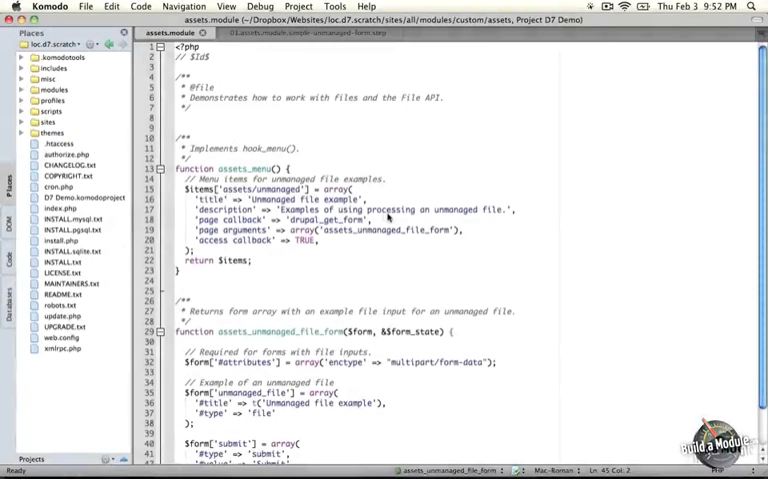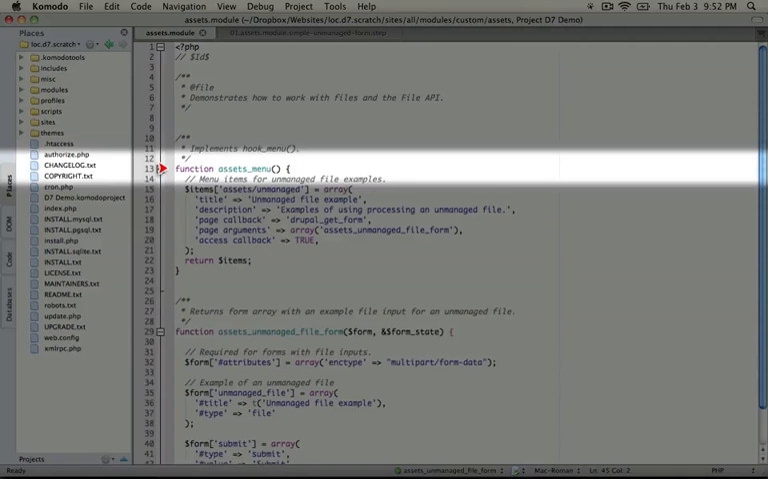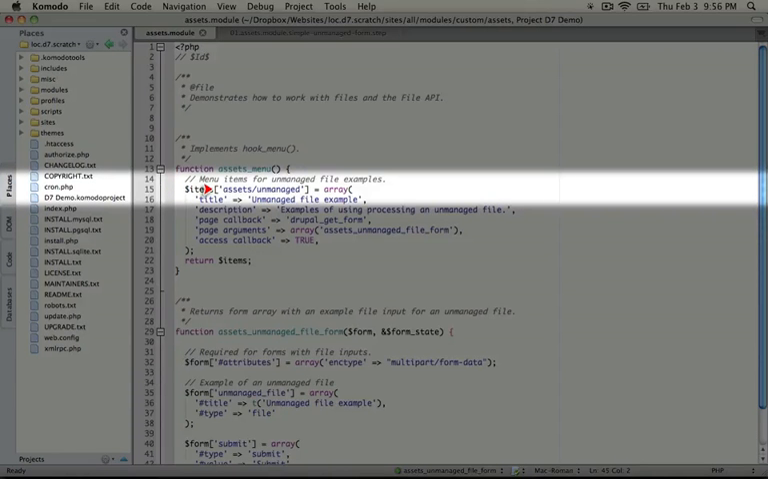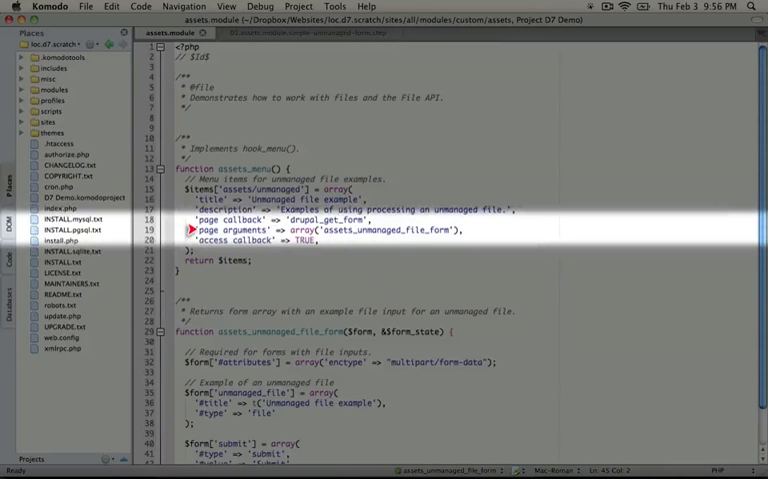Okay, let's go ahead and work through the code in here line by line. First of all, we have an implementation of hook menu for this assets menu function, and in it we're defining a single menu item. The path is assets/unmanaged. We have a title and a description, and we're using the page callback of Drupal get form because we're just going to embed a form on this page. The page arguments include the function that's going to get passed to Drupal get form to build that array. If you have any questions about this, take a look at the Form API section and how to work with the menu system.